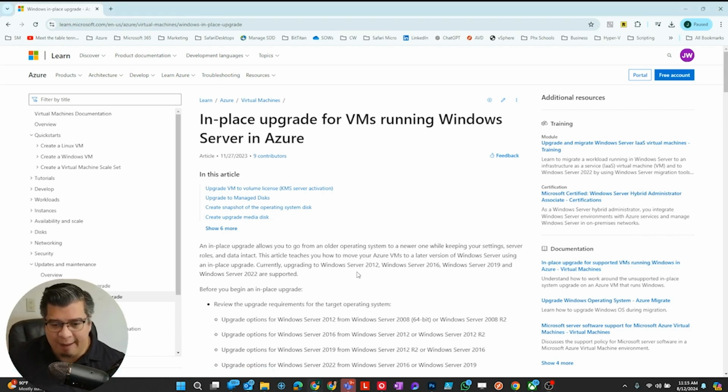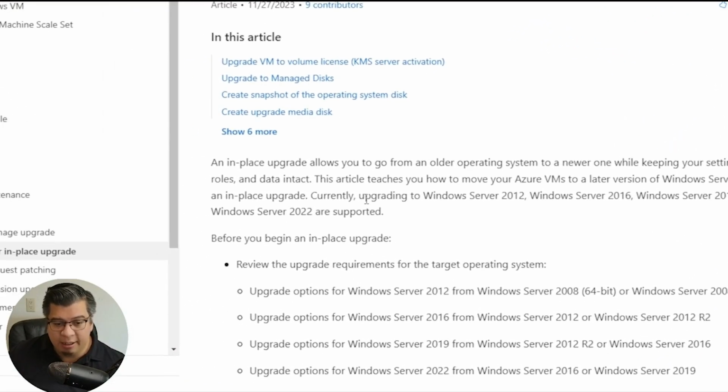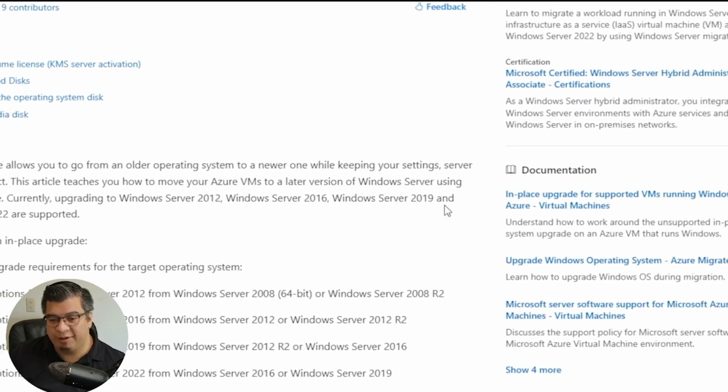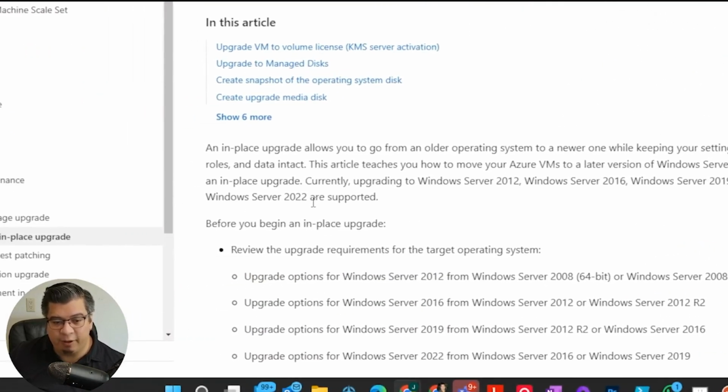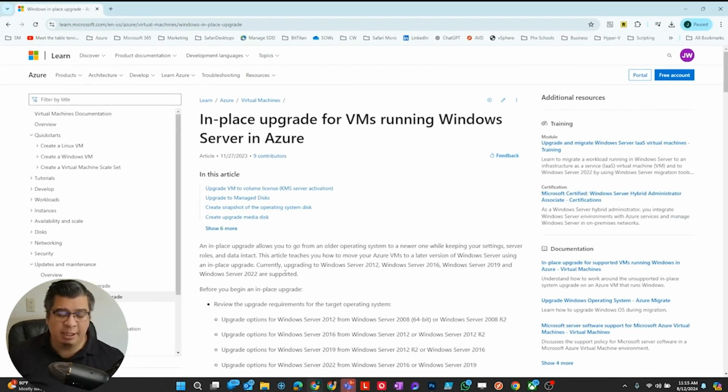Right now, we're going to take a look at doing an in-place upgrade for VMs running Windows Server in Azure. If we take a look at the Microsoft documentation here, we can see currently supported is upgrading to Windows Server 2012, Windows Server 2016, Windows Server 2019, and Windows Server 2022. So the process for this is pretty straightforward.